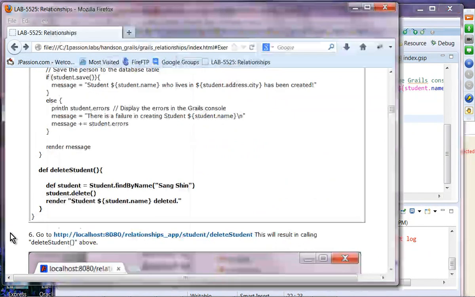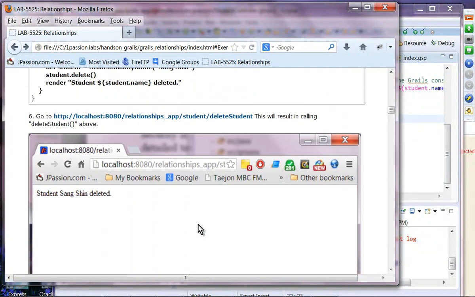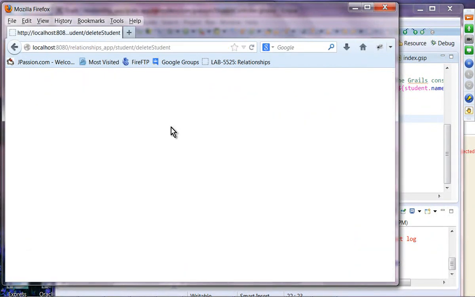So we want to verify whether cascading delete works. I'm going to click this one and just remove the S, because that's my application. So let's say delete. Okay, so student Sang Shin has been deleted.